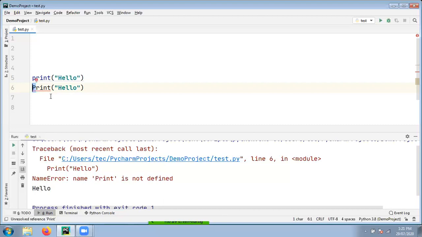Again, I'm going to repeat the different points we discussed. We discussed what statements are, then the meaning of indentation, the meaning of comments, and lastly, that Python is a case sensitive language. So these points you have to remember while writing Python code.